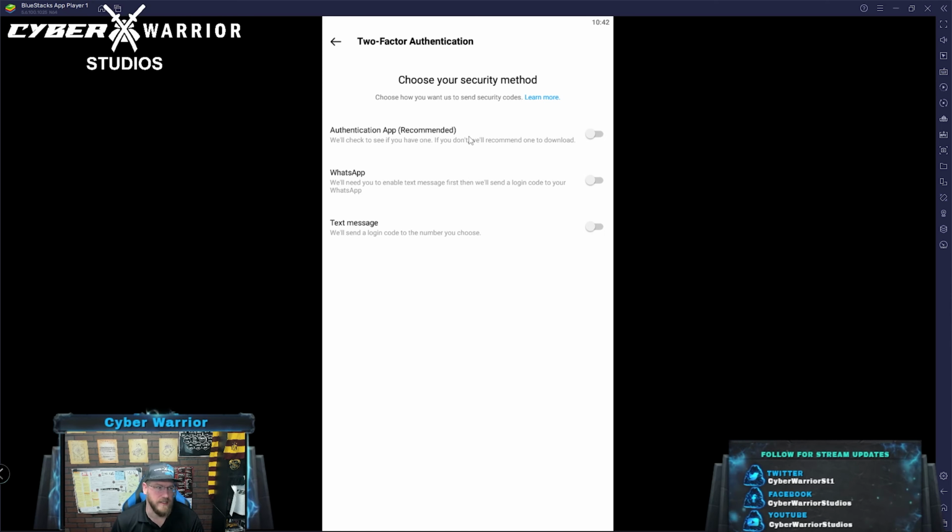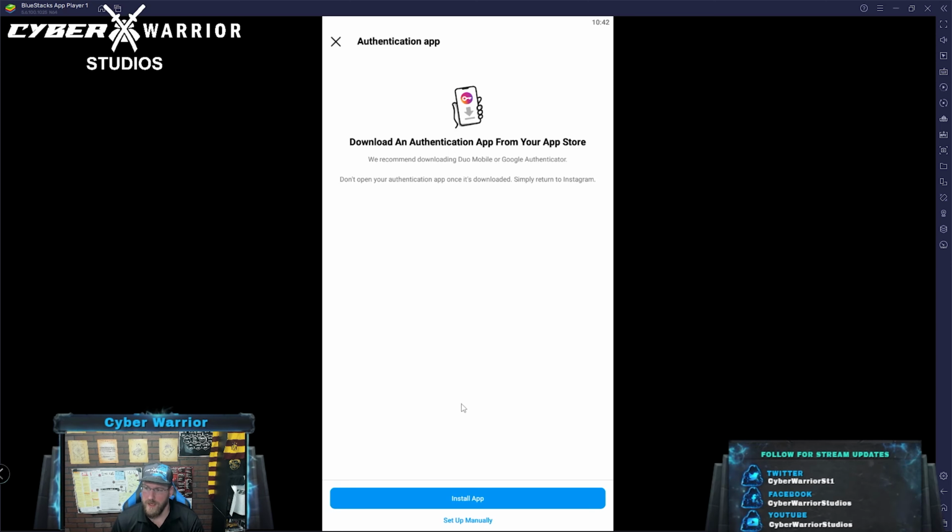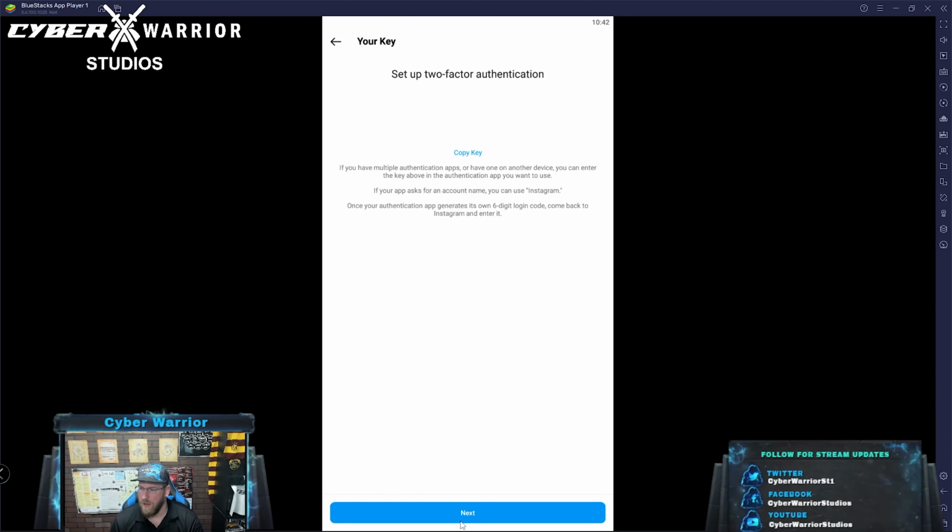If you're using a text message or SMS, numbers can be cloned and you can lose that information, or somebody else can act like you. There's always a way around it. There's a way around everything. But since we cannot use a hardware token, we're going to use Authenticator app. So we're going to go here and we're going to click this. Well, we have one. So they recommend Duo Mobile or Google Authenticator. I'm going to use a different one today, but those work as well. So we're going to set up manually. We're going to copy this key.